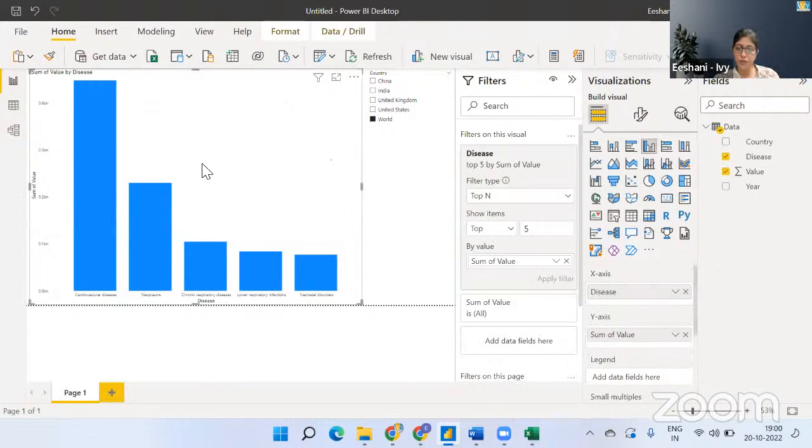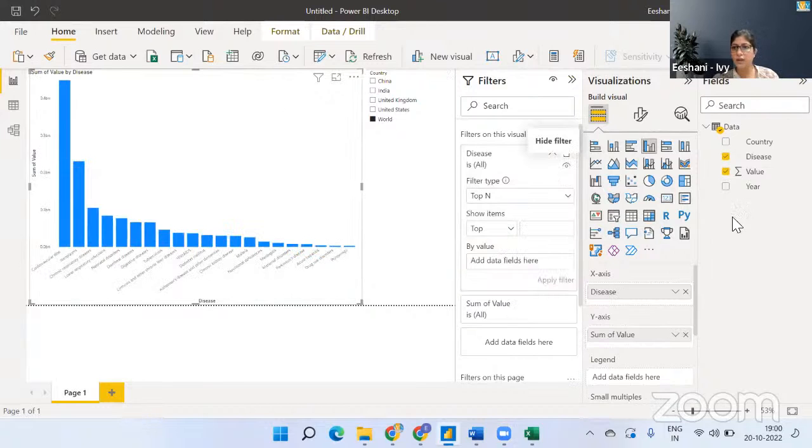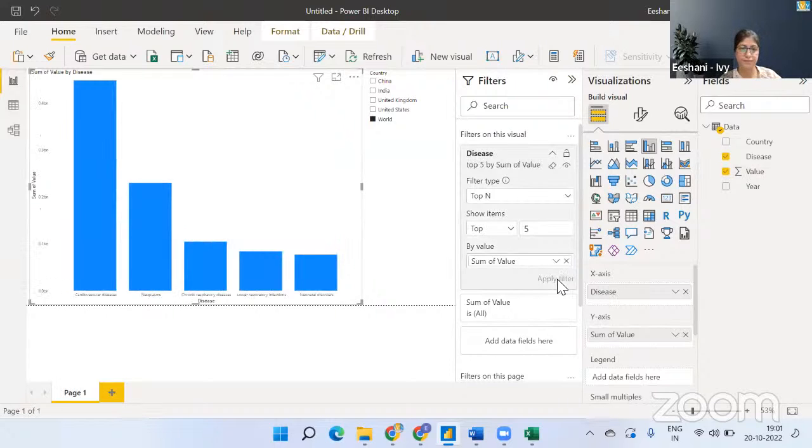So how did we put it? Once you click on your visual, you would see the filters. Do you have the filter, Shilpi? This panel of filter? So if I erase everything, if I delete everything, this is the original. I went to the disease. Disease is already a part of this chart. So I went over here, clicked on top N, put top 5 based on a value and applied the filter. Got it?